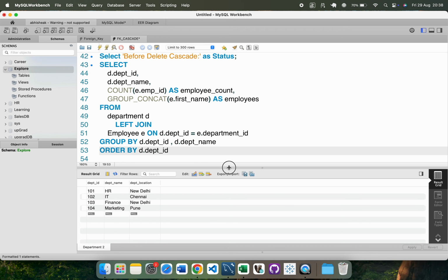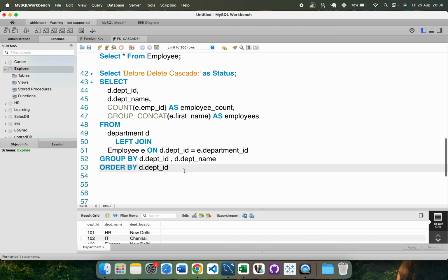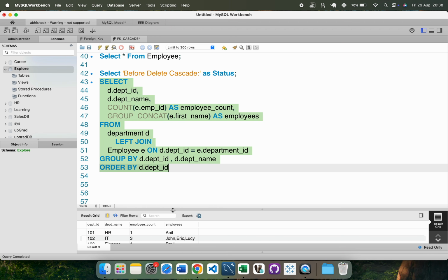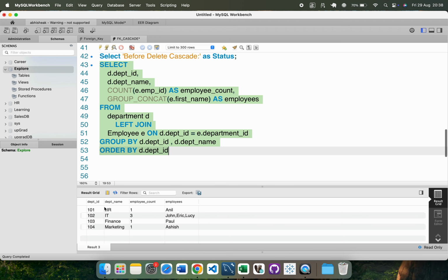So first of all, I have beautified it. Now let me execute this. So you can see here, these are the department ID, department name, and employee count in each department. There are 3 employees in the IT department. Their department ID is 102 and the employee names are John, Eric and Lucy.